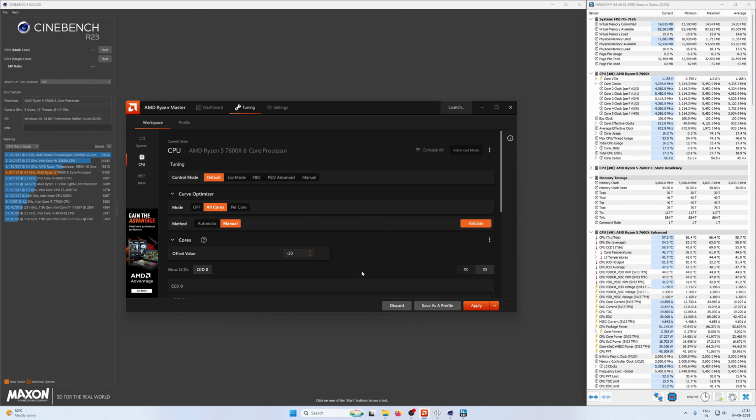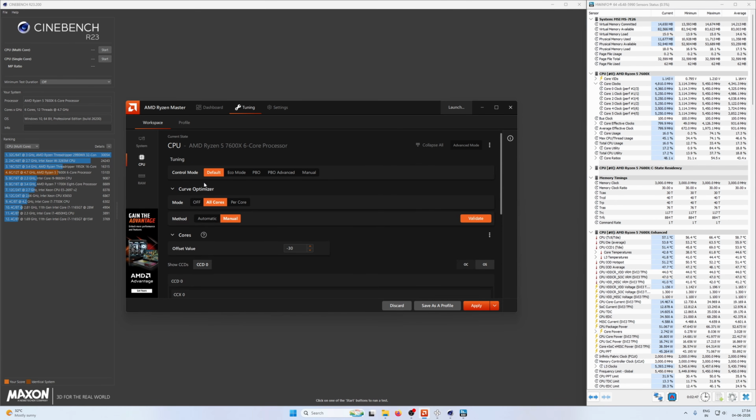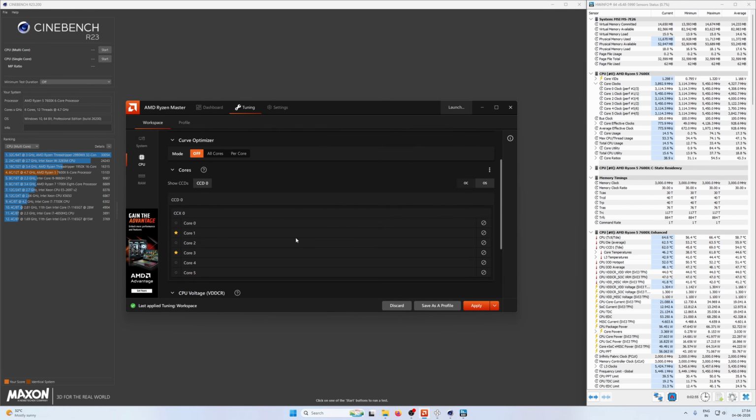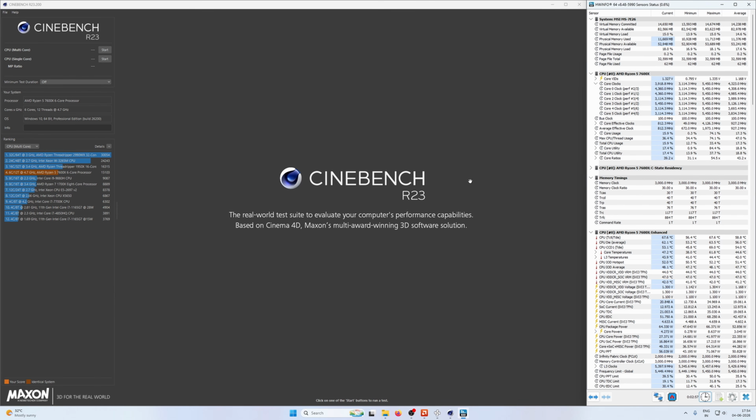There's no curve offset, and as you can see everything is at the default settings. This is what you'll get if you buy the CPU new and just put it in your AM5 system. So let's go ahead with the testing.